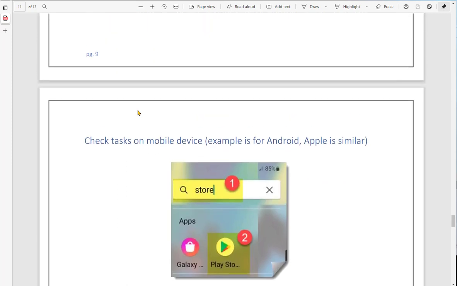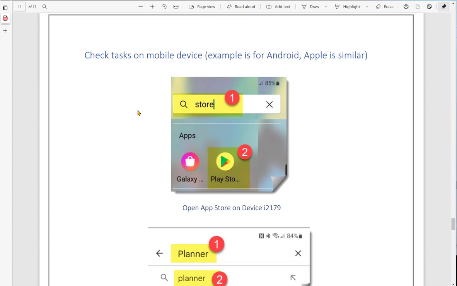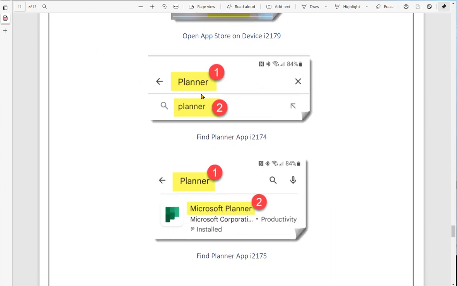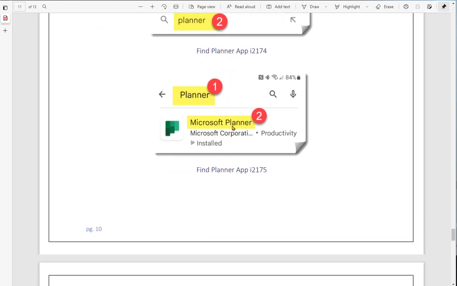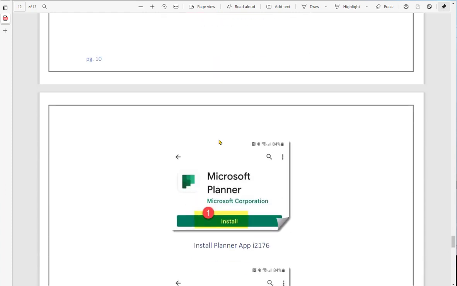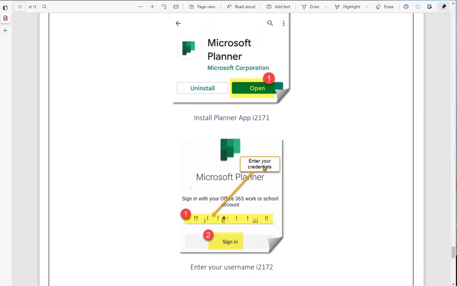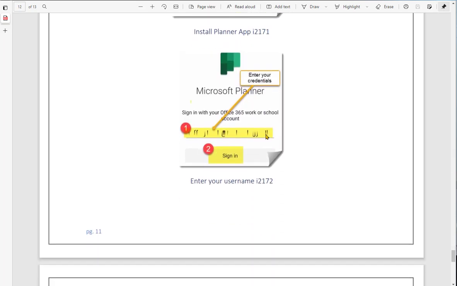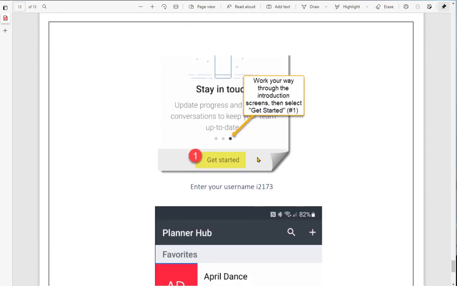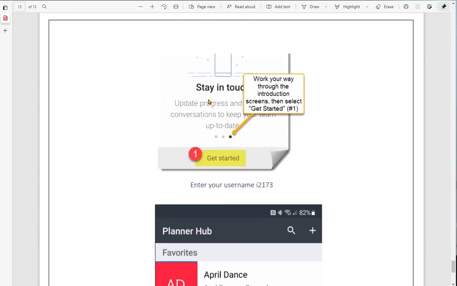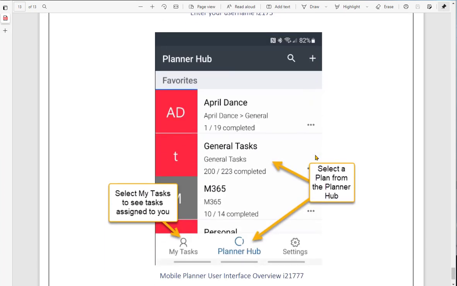So let's close here with just how to check my tasks from my mobile device. Now on my mobile device here, I'm just going to go to my store. This is an example from Android. I'm going to type in Planner and I'm going to select the one that says Microsoft Planner. Look for this logo. There are a lot of apps in the stores that may not be the actual ones, and it's from Microsoft Corporation. Go ahead and click on it, hit install, hit open, and now you're going to enter in your Office 365 credentials and hit sign in, and then go through these screens here and get to where it says get started, and then go ahead and click on get started.